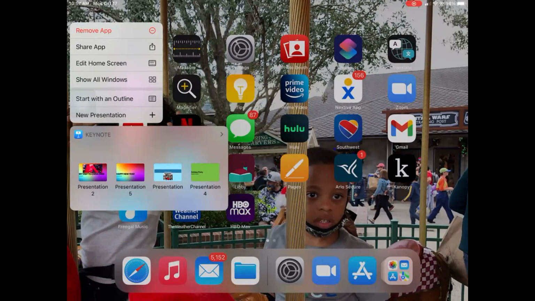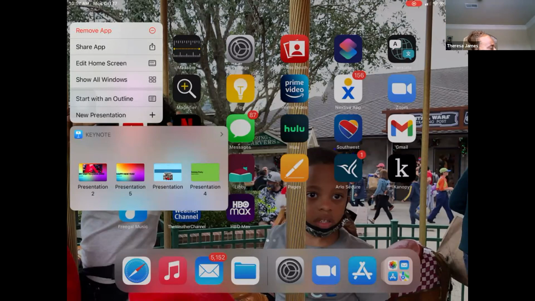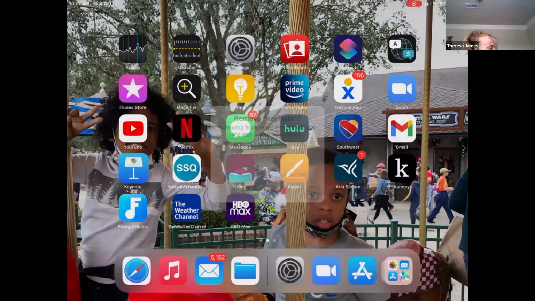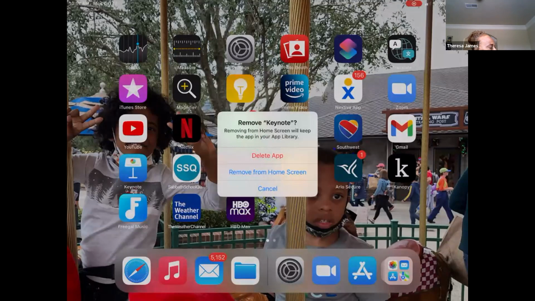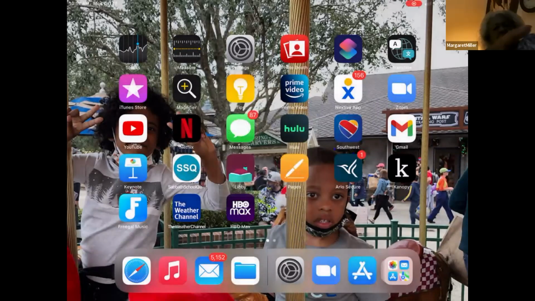Okay, so I am now going to select remove app. And it says here, removing from the home screen will keep the app in your app library. Do I want to remove it from my home screen or delete the app? I want to delete the app. I don't want it off of my home screen. Oh, okay. So do we push the delete app?